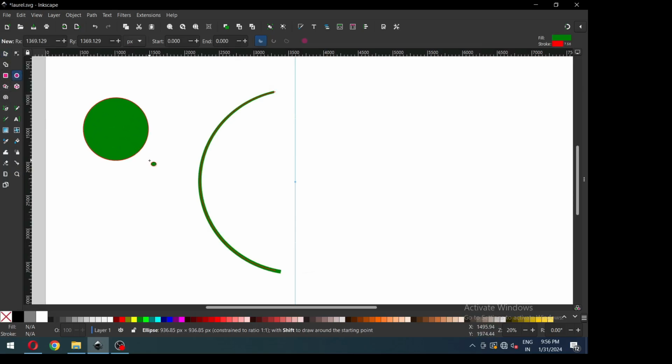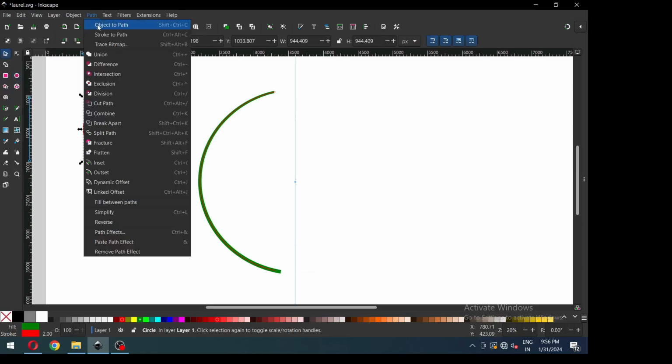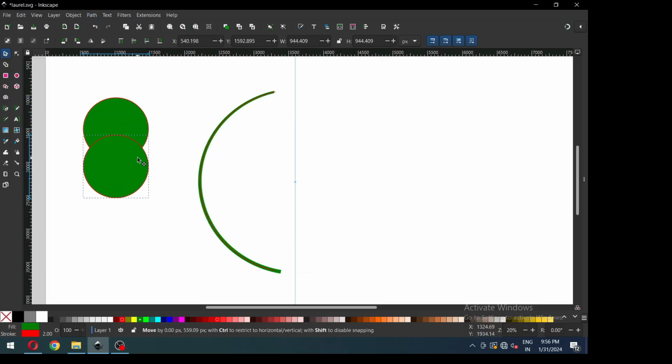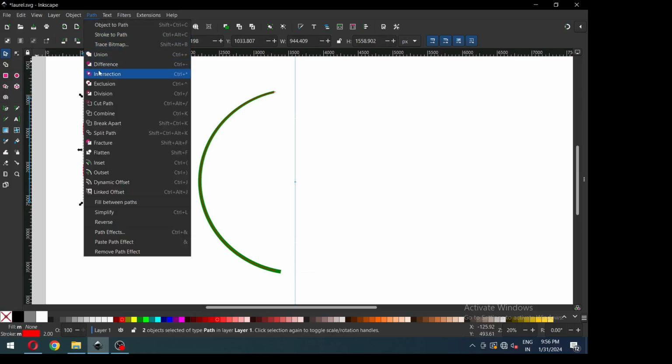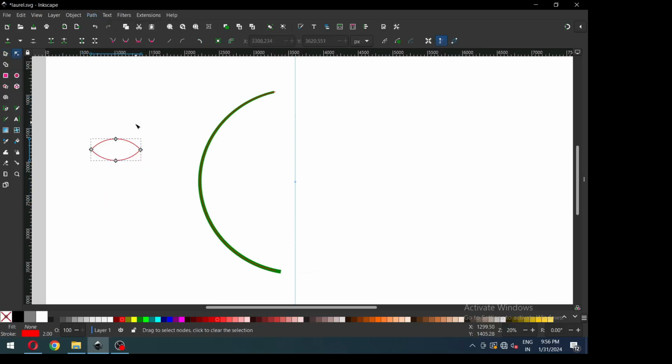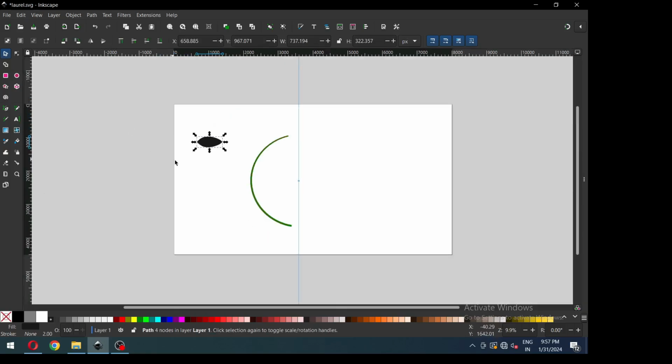Now we have to create two circles. Convert it to path and duplicate it. Snap these two like this. Fill with none color and adjust it. Select these two, go to path and click on intersection. Now select only these two nodes and drag it. Fill by black color and hold the shift key and click on none color to remove the outline from this shape.